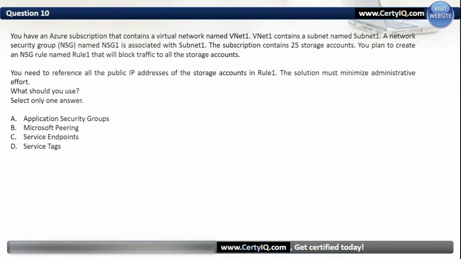Question 10. You have an Azure subscription that contains a virtual network named VNet1. VNet1 contains a subnet named Subnet1. A network security group named NSG1 is associated with Subnet1. The subscription contains 25 storage accounts. You plan to create an NSG rule named Rule1 that will block traffic to all the storage accounts. You need to reference all the public IP addresses of the storage accounts in Rule1. The solution must minimize administrative effort. What should you use? Select only one answer.